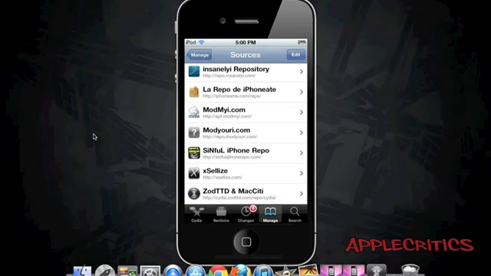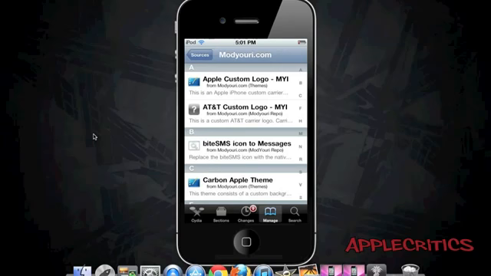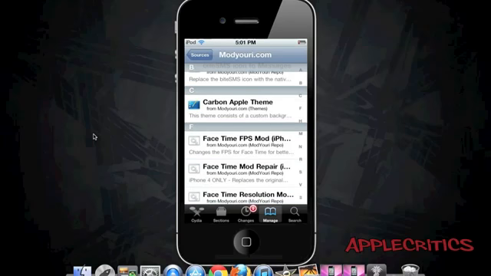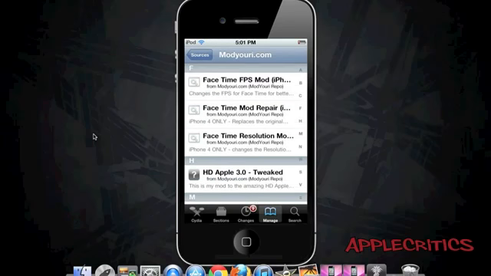The next Cydia source in this video is the repo.modyoureye.com Cydia source. This Cydia source doesn't have many Cydia packages, but the Cydia packages that this repo does have are the most useful ones, including the Apple custom logo and also the AT&T carrier logo for your iPhone. You also do have the FaceTime frames per second mod, which allows you to have a better FaceTime quality, but this only works when you have it installed on 2 jailbroken devices.